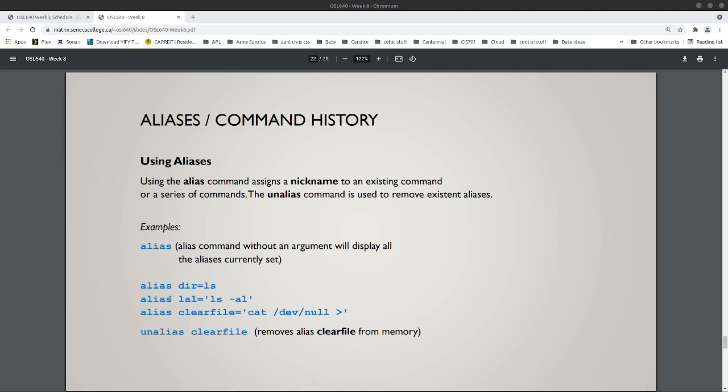This is setting another alias for a longer command with some options. So if there's any space in here, you need to require the single quotes. And this is setting an alias command for clear file to equal cat /dev/null with a single redirection symbol. And you should understand what that does now. That's just going to cat the contents of the black hole and override a file when you use that with clear file and a file.